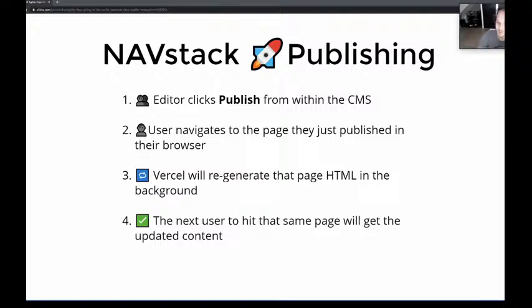So the next user to go back to that page after you've published something is going to see the updated content automatically. And the biggest thing there is, look, Ma, I just published a bunch of stuff, no builds. When you first build your site, you do have to do a full build of your site, but with Vercel, they enable you to have these incremental builds, right? Where they're just rebuilding each page as opposed to having to rebuild the entire site.